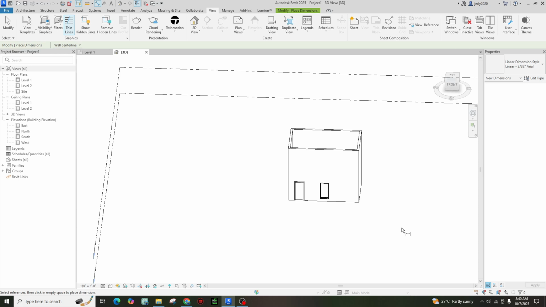Okay, let's review what we learned today. The ribbon is Revit's main command area. It's divided into tabs, panels and tools. Each tab controls specific parts of the workflow: architecture, structure, systems, annotate, and views. The Modify tab appears automatically when we work with elements.